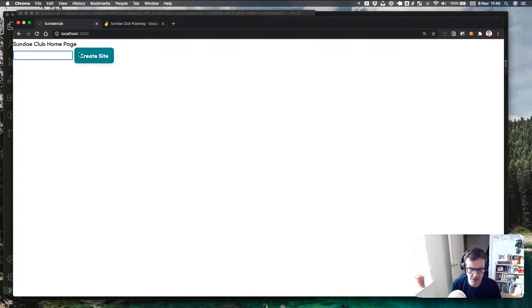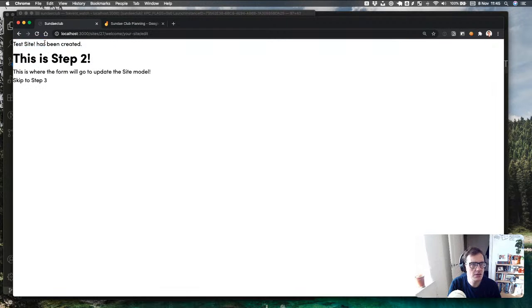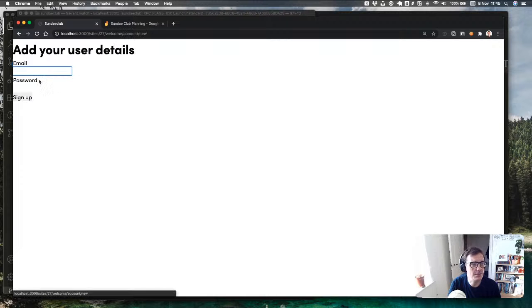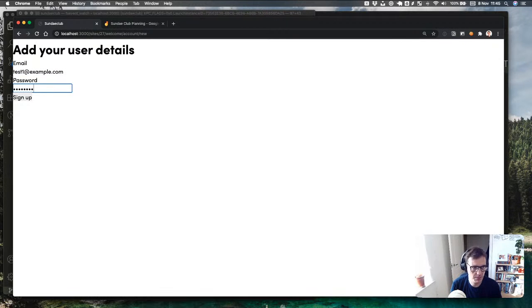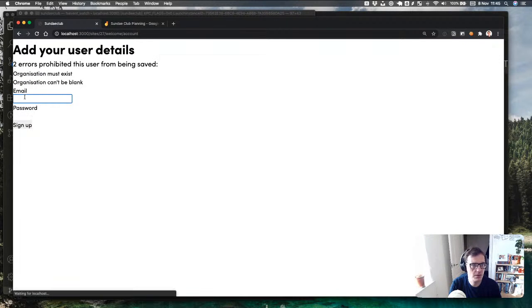Cool. Okay, so we want to create a site. We're going to call it test site, with an exclamation mark, because we're super excited about it. Create the site. Test site has been created. This is step 2. This is where the form will go to update the site model. I was pretty excited then, added exclamation marks everywhere here. Then skip to step 3, add your user details. So that would be like test1 at example.com. Add in a password, sign up.